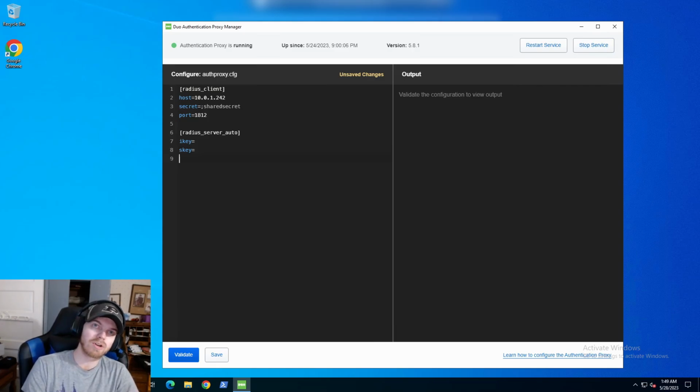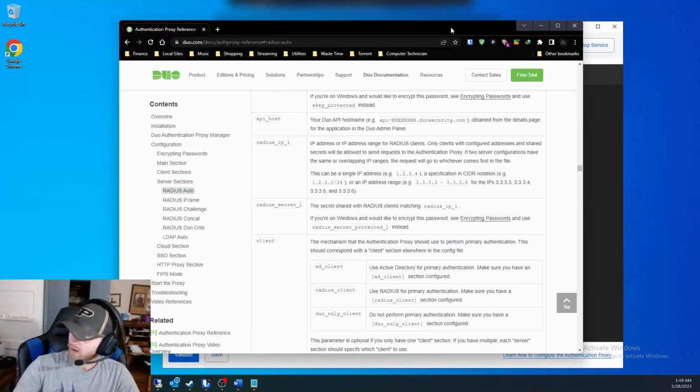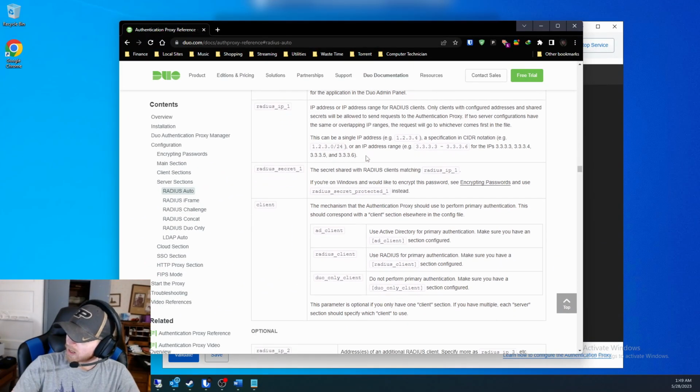Below that, we're doing API underscore host, and that is going to be your API host name. All right. Now, there are other options. So as we see here, there are other options. So we can do radius IP1. So if you had multiple radius servers, for example, you could do that.